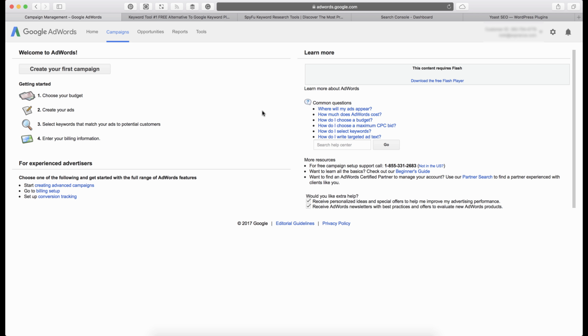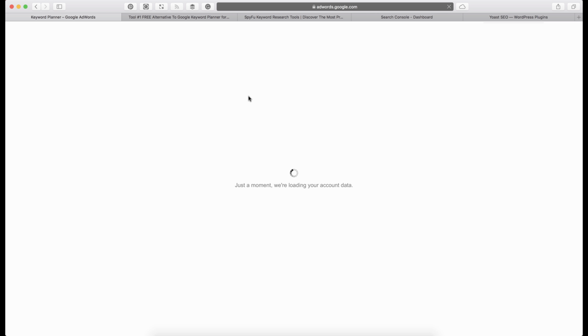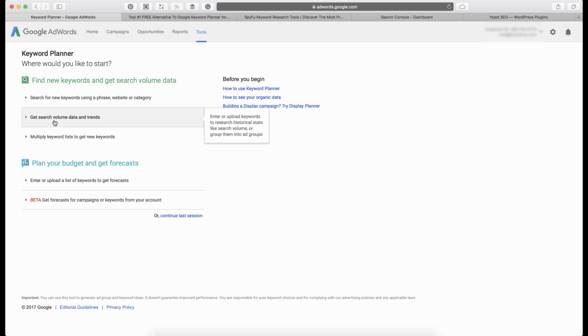Well, Google AdWords, in addition to paid ads, also has some tools that will help you do some keyword research and figure out what people are searching on Google. And you don't have to create an ad for this. You just create an AdWords account, log into it. I'm not paying for any ads. It wants me to create my first campaign. Well, I don't want to do that. I want to go to Tools and Keyword Planner. This is a really helpful tool that tells you how many people out there are searching for any given keyword.